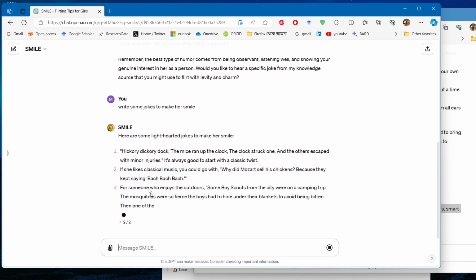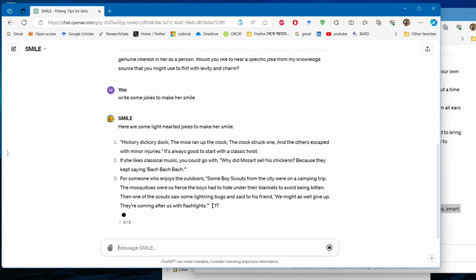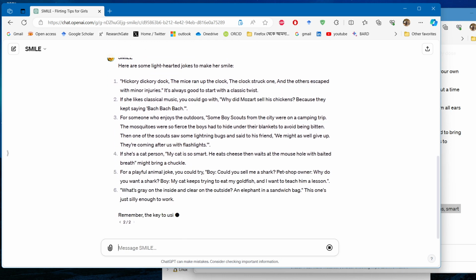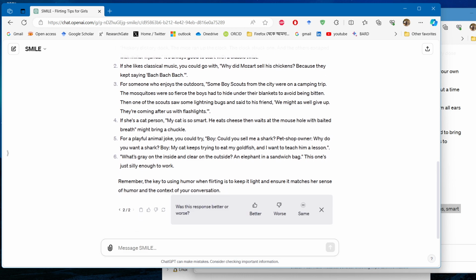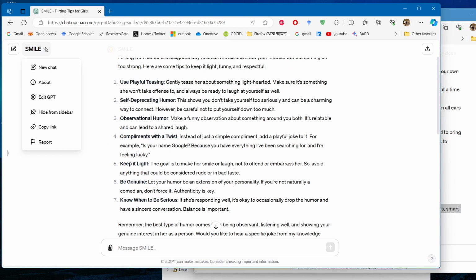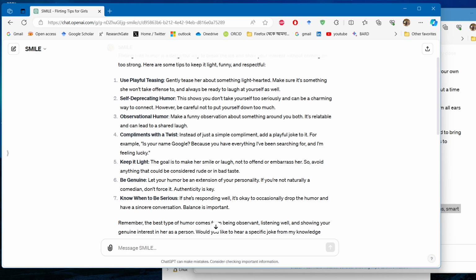That's not bad actually. Hickory dickory dock. Okay, that's interesting. Hmm. Okay, that's the way you build it. That's all. And you can go back and always edit your ChatGPT or GPT as you want.